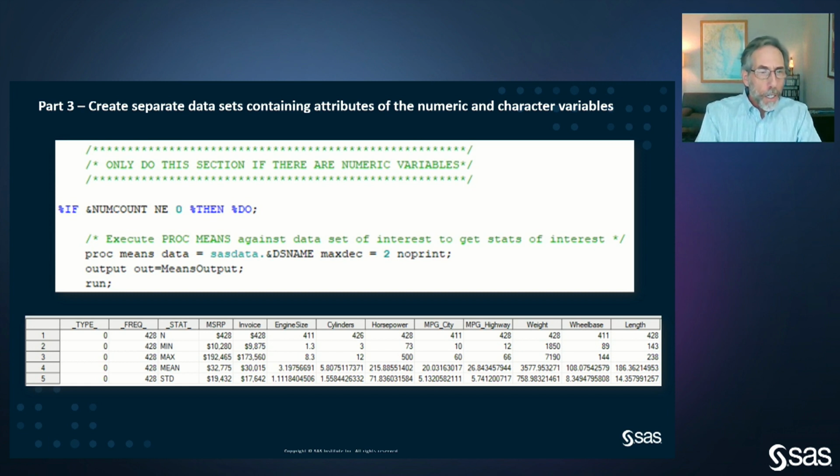So here you can see in the code, if ampersand num count is not equal to 0, we're going to run a straight PROC MEANS against the data set cars test, and then write the output out to a SAS data set. At the bottom of the screen, you can see what that looks like. Very unstructured, very messy, but it has the basic information we need from PROC MEANS.